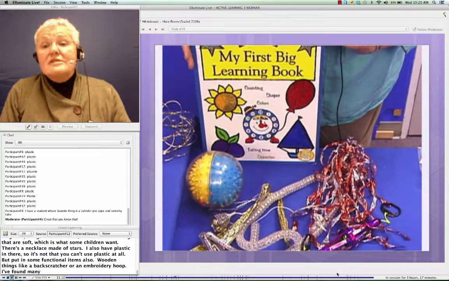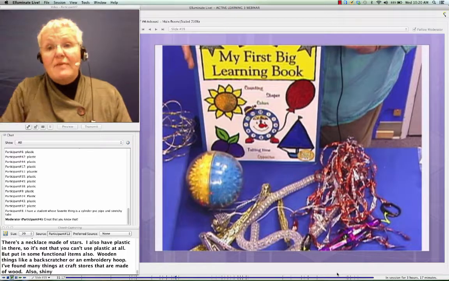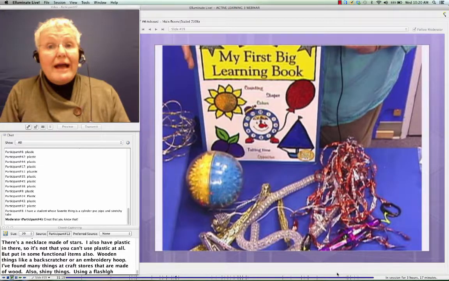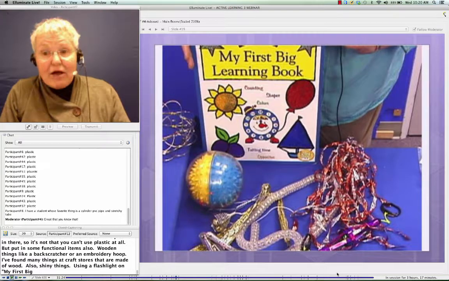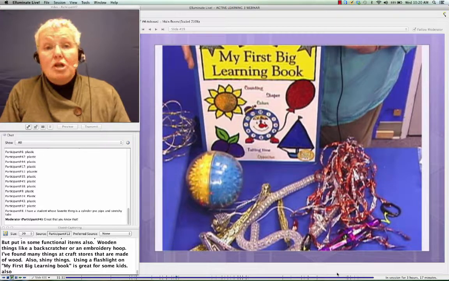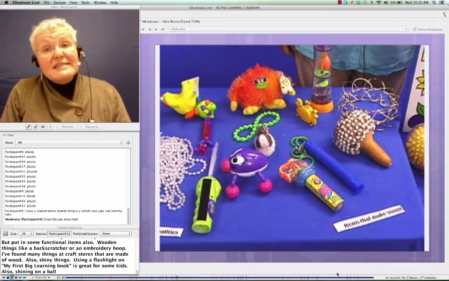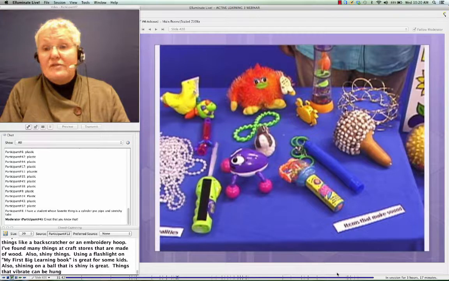Also things that are shiny. Using a flashlight on the shiny part of my first big learning book attracts children's attention. Balls that make sound, anything that is shiny is another one, or has that bright yellow look to it, works really well for some kids. Things that vibrate can also be hung or put on some of the materials that I'm going to show. So a lot of these are vibratory.